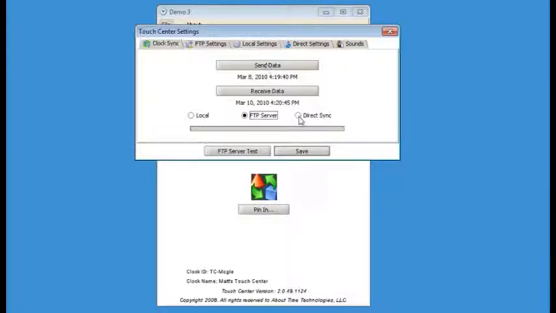The most popular and most reliable way of syncing is the direct sync. When I send or receive data via direct sync, that's receiving or sending information directly from this computer to the database back in the office. It cuts out that third party that's used with FTP syncing, which was our server in Utah. It's a direct sync from the computer to the database.